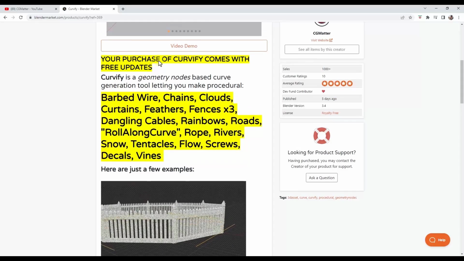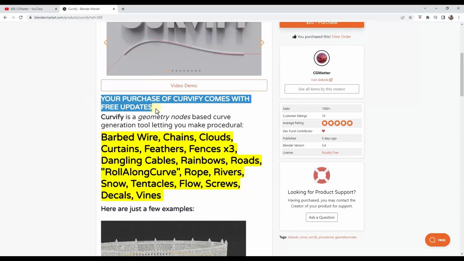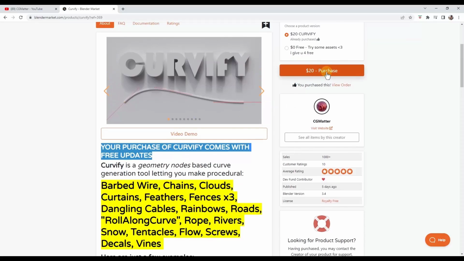One thing to note about this is when he does add things to Curvify in the future, this is a perpetual thing. So if you buy it, you get those updates in the future.